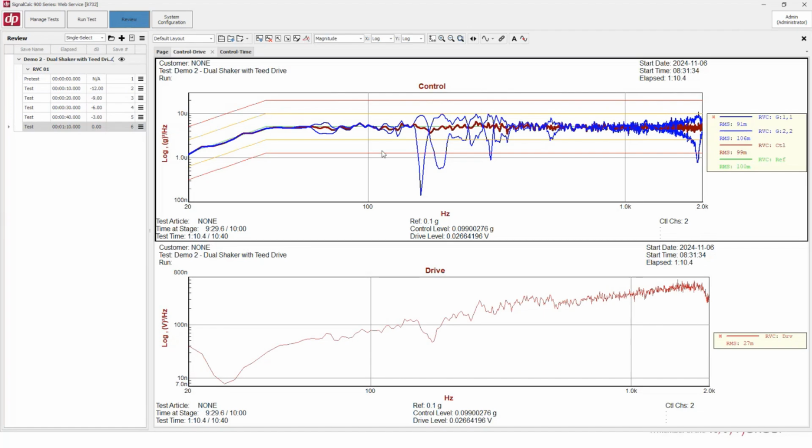This is that test data. So you can see my control profile, the red average is right on the money. My control deviates slightly. This is kind of where I had some control problems because of some structural resonances. And overall, my drive level was 27 millivolts RMS going into each of my two shakers. So 27 millivolts and 27 millivolts.